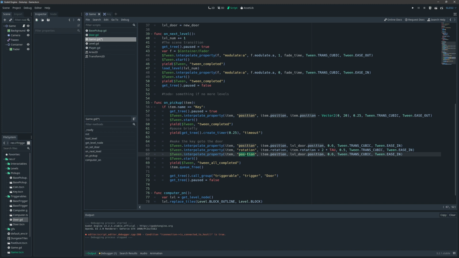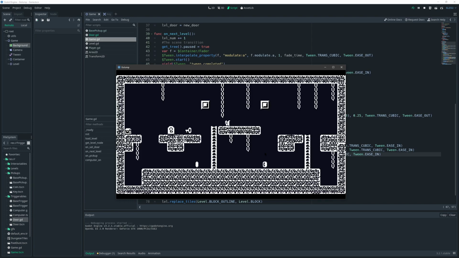Let's add one more. And again, these are all optional, however you want to do it. Let's do the scale. And let's say we'll start at the item scale. We'll end at Vector2.ZERO. Oh my goodness, can I not type? Vector2.ZERO. So we'll scale it all the way down to 0. I mean, we'll leave it at this. Let's see what this does, just to give you an idea of what you can do.